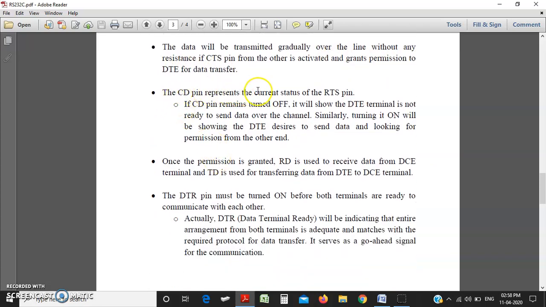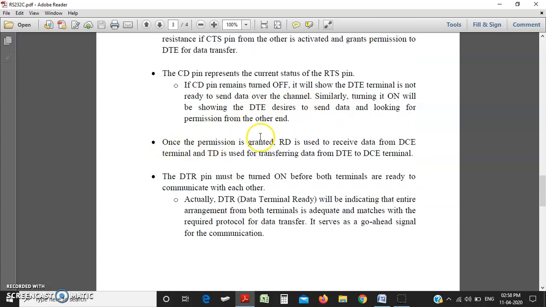The CD pin represents the current status of the RTS, request to send data pin. If the CD pin remains turned off, it shows that the DTE terminal is not ready to send the data over the channel. When the CD pin is on, then the DTE component will be ready to send the data. Once the permission is granted, receive data is used to receive the data from the DCE terminal, and transmit data is used for transferring the data from DTE to DCE terminal.